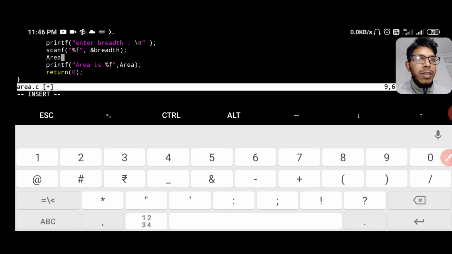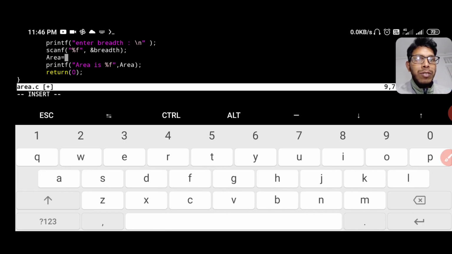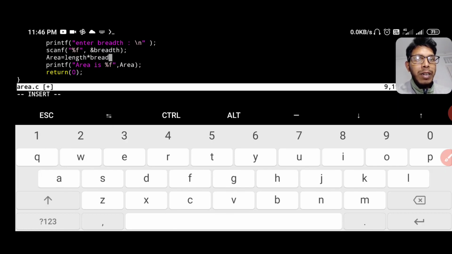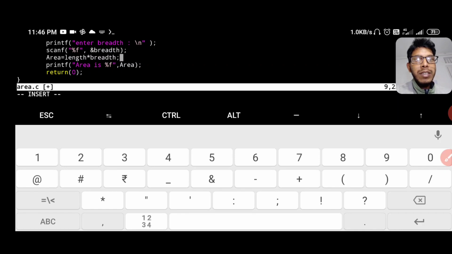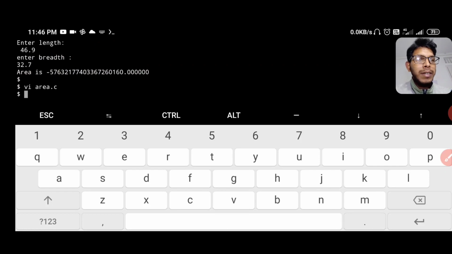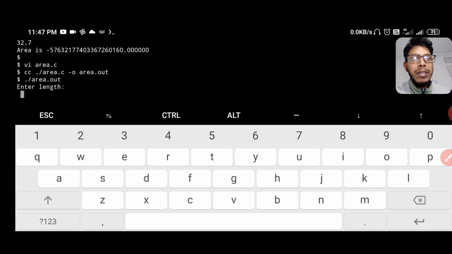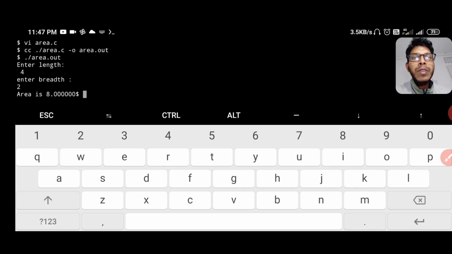Area, the main part is missed. Area equals length into breadth. Okay, that main part is missing, that's why the result is not coming. So same way you can go for saving the file. After that you can run the same program for compilation. Of course it is compiled, and again you run the program. Length is say 4, breadth is say 2, area is 8. So we got the final answer.